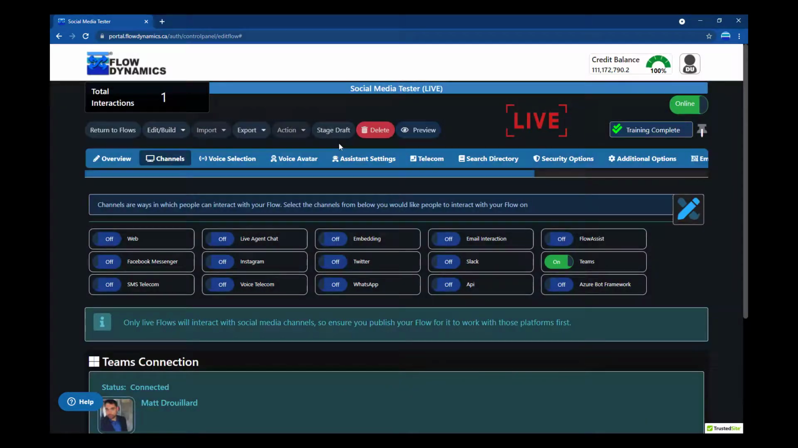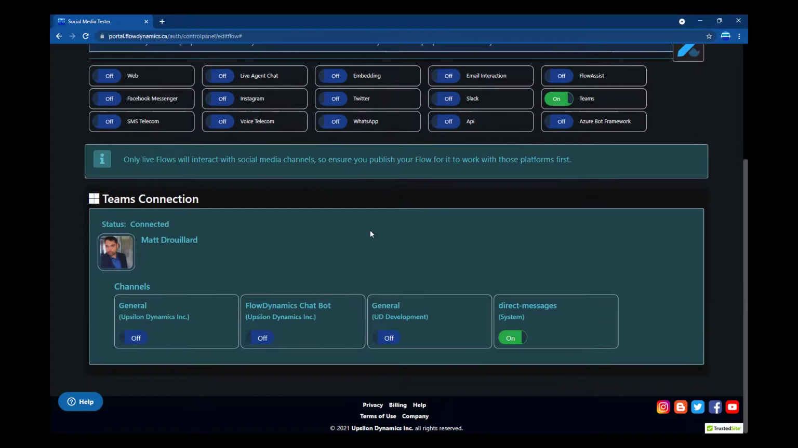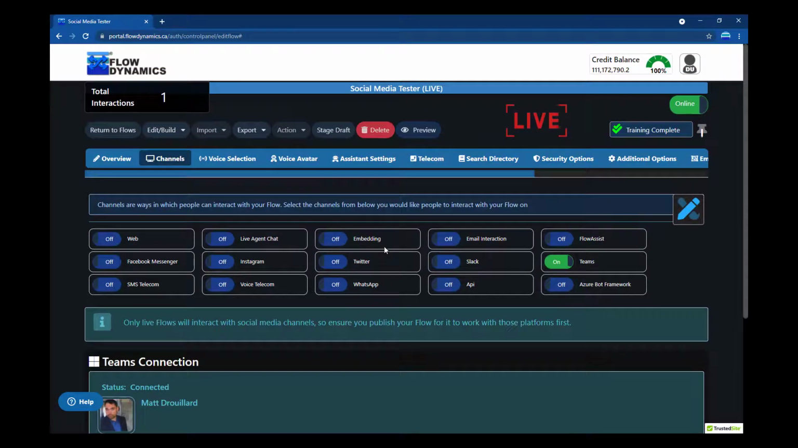Now we could have linked any flow to Microsoft Teams in the same way, and it would have worked. And essentially that shows the end-to-end integration of how FlowDynamics connects to your Microsoft Teams account.